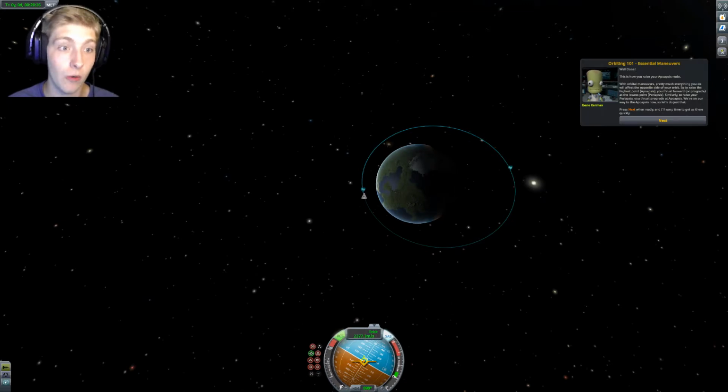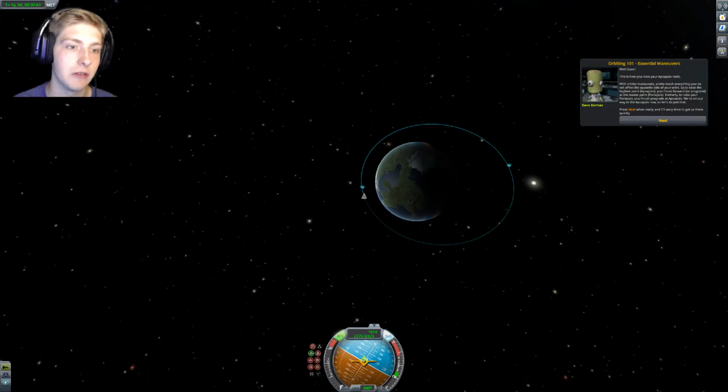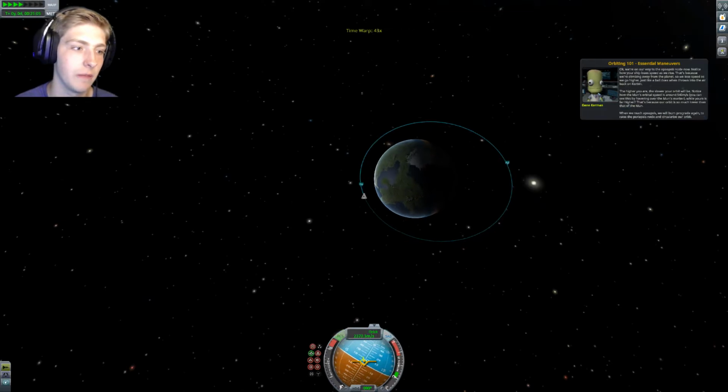This is how you raise your apoapsis node. While orbiting maneuvers, pretty much everything you do will affect the opposite side of your orbit. So to raise the highest point, apoapsis, you thrust forward, or prograde, at the lowest point, periapsis. Similar to the way you raise your periapsis, you thrust prograde at apoapsis. We're on the way to the apoapsis now, so let's just do that. Press next when ready, and I'll warp to get us there quickly.